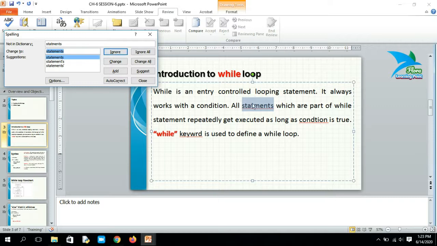Then you can click on ignore. It will ignore this word only, and if you click on ignore all, then it will ignore all the misspelled words. Then if you want to make changes, you have to select the word that you want to use. For example, I want to use statements. Then click on change. Now you can see that the word has been corrected by the spelling dialog. And if you click on change all, then it will correct all the words according to the given suggestions.